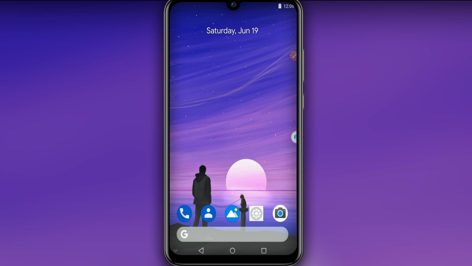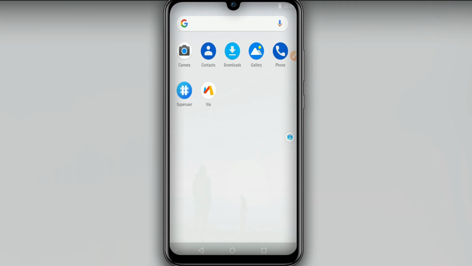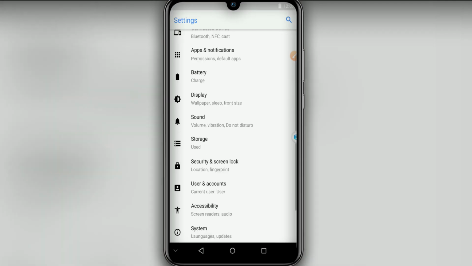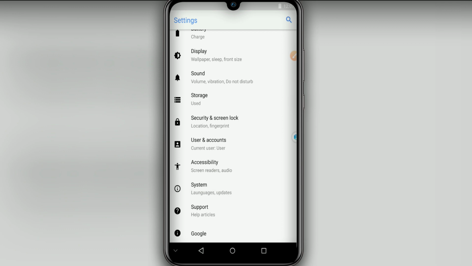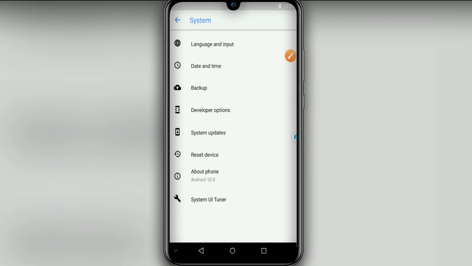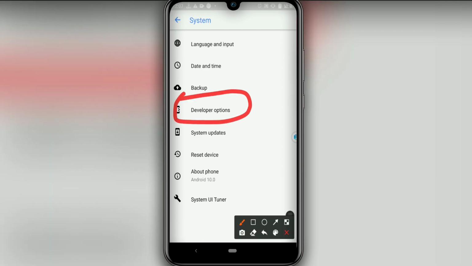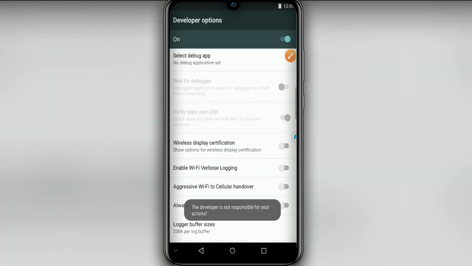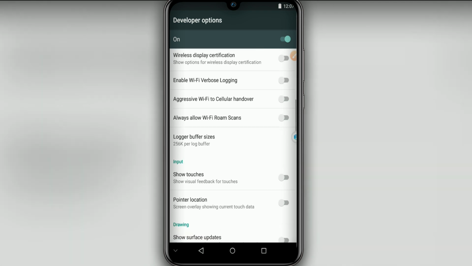Okay guys, as you can see, the ROM has initialized. My advice here: I'm going to the settings now. Let's activate the developer options as well. So it is already activated here. Let's go to System, and then you're going to see Developer options. Click on it, and let's activate the USB debugging mode.